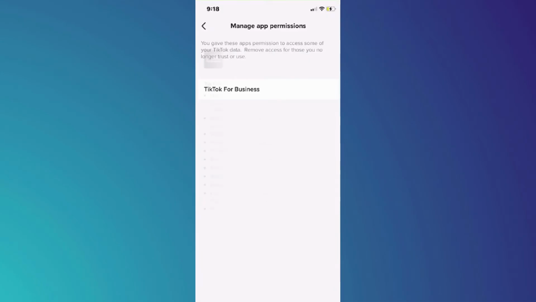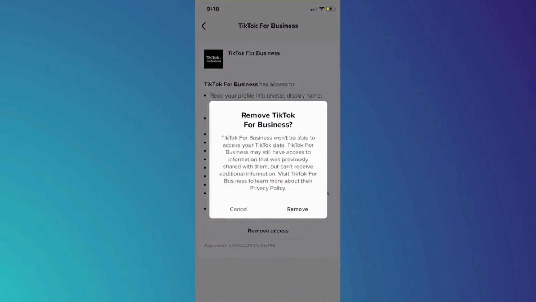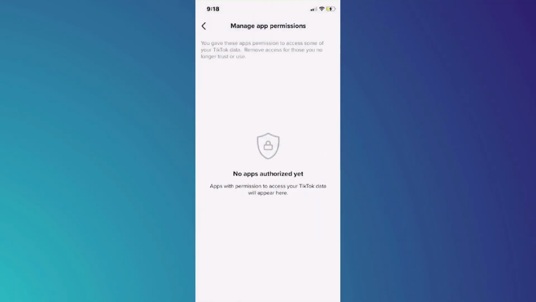Here, tap on it and then tap on the Remove button. It will then confirm the action. Simply tap on Remove and you'll be good to go. So that's basically how you can unlink TikTok business account.